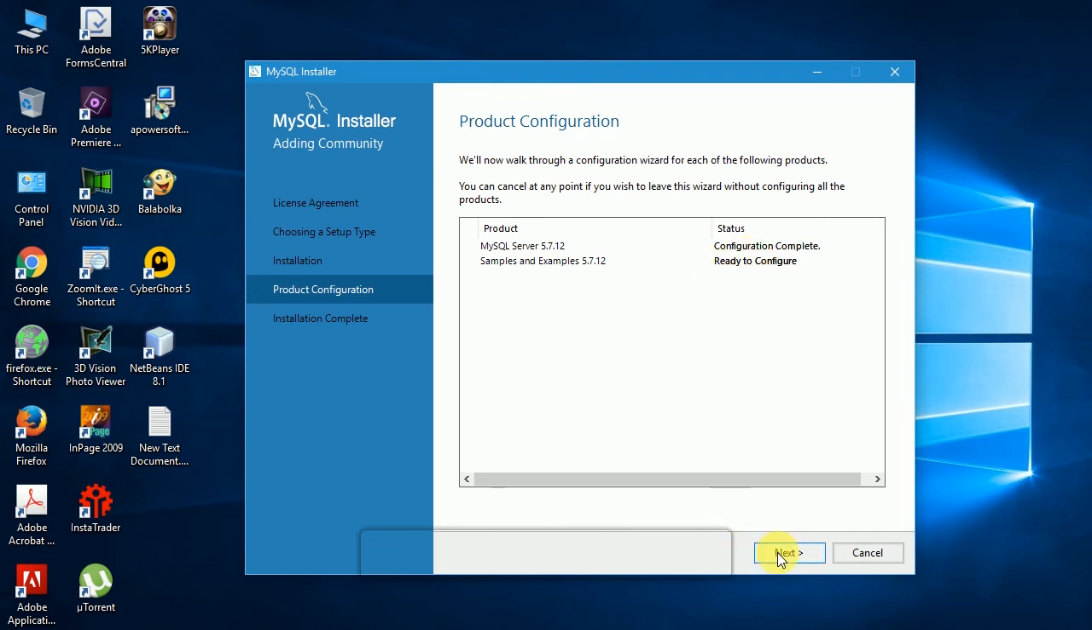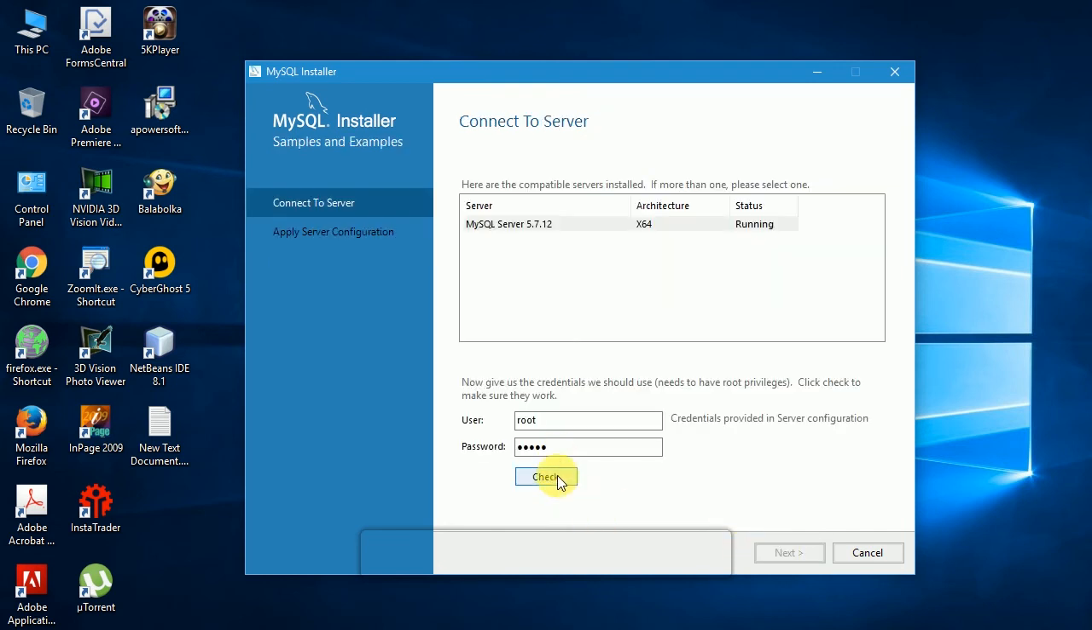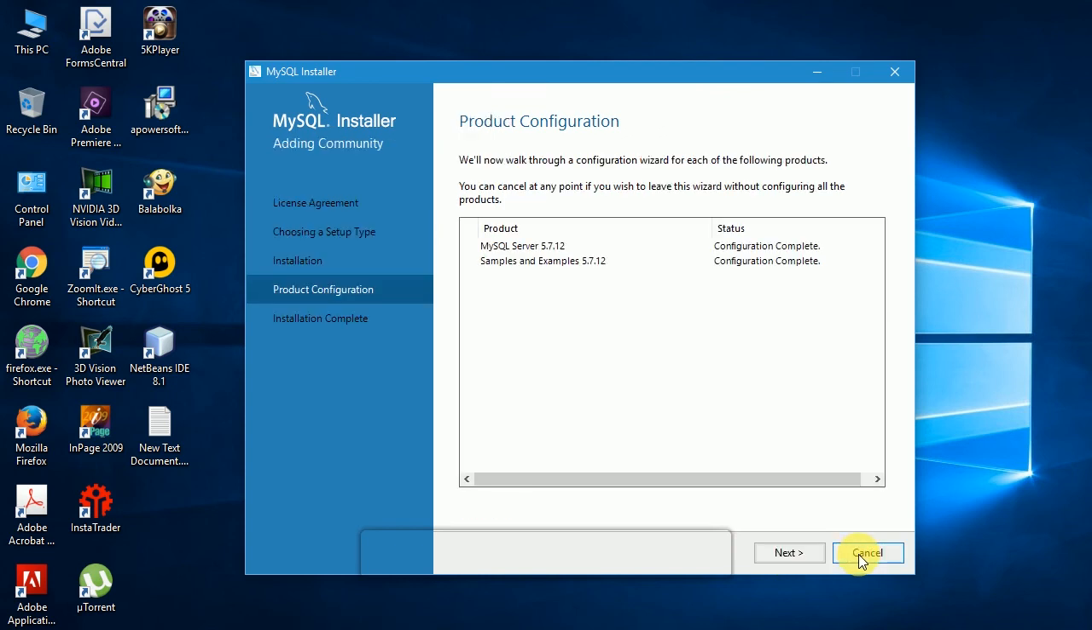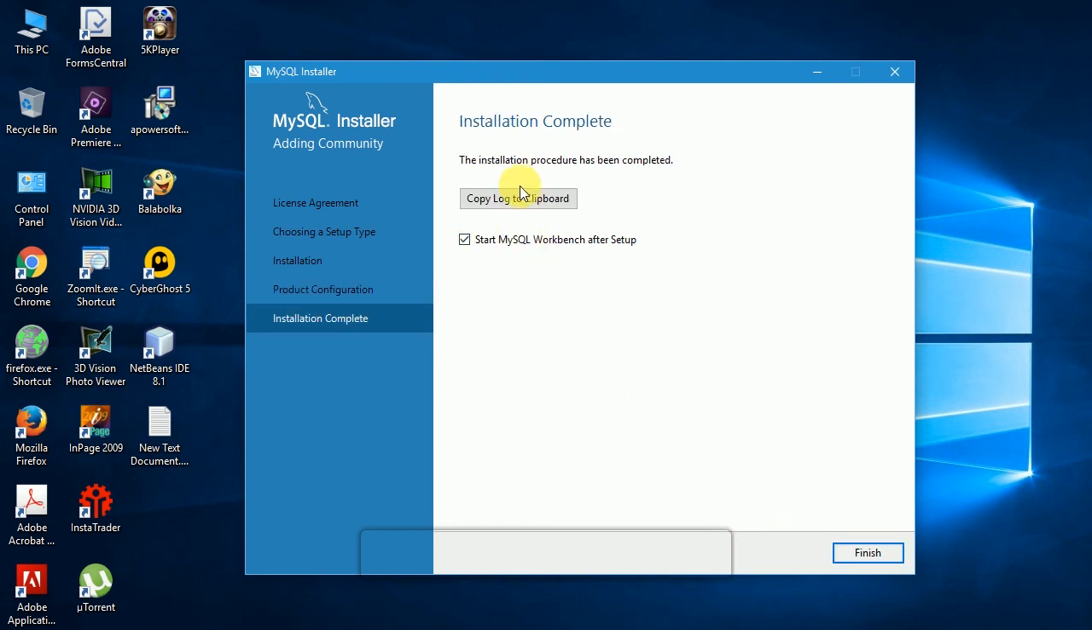Click Next. Here you can test your root user and password. Click Next. Click Execute to apply the remaining configuration. Click Finish. Click Next again and now the setup is complete. Click Finish again. Now the MySQL service is running.